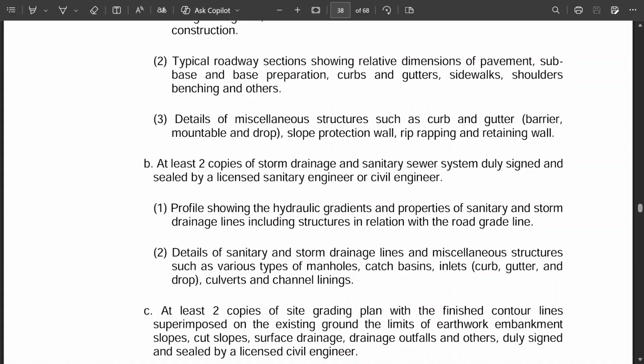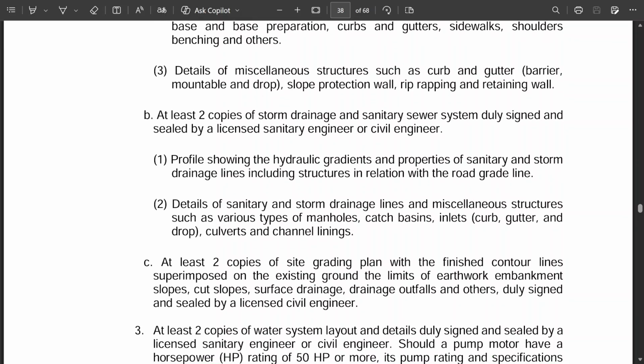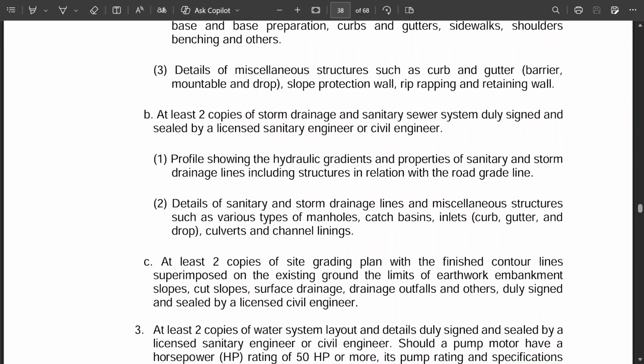B. At least 2 copies of storm drainage and sanitary sewer system duly signed and sealed by a licensed sanitary engineer or civil engineer. 1. Profile showing the hydraulic gradients and properties of sanitary and storm drainage lines, including structures in relation with the road grade line. 2. Details of sanitary and storm drainage lines and miscellaneous structures such as various types of manholes, catch basins, inlets, curb, gutter and drop, culverts, and channel linings.